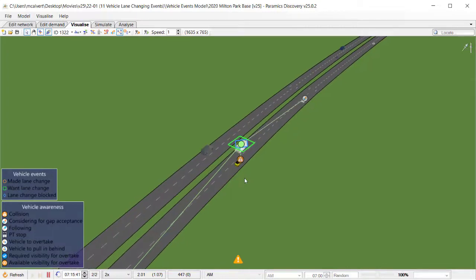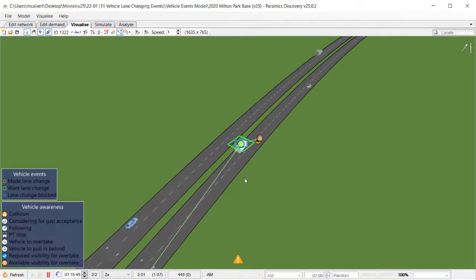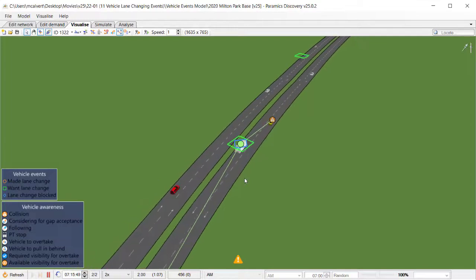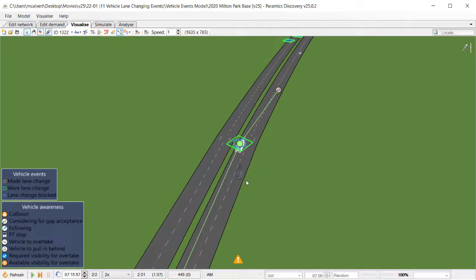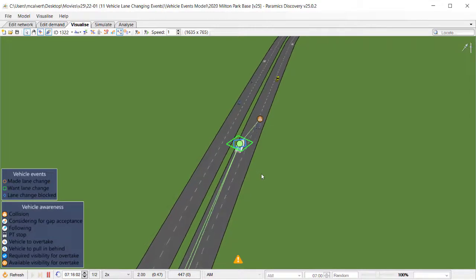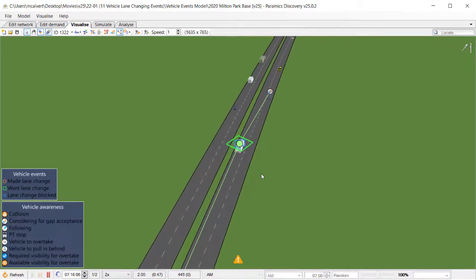Okay, and let's see how that changes as the white van moves along the network. So it's still being calculated as a collision, and it also then saw the other vehicle in front, and so that was a collision. So we're still getting that blue diamond drawn, and once the collision disappears and it moves to a gap acceptance consideration, the blue diamond disappears because the lane change is no longer blocked.